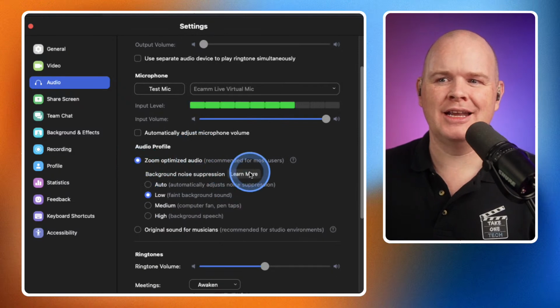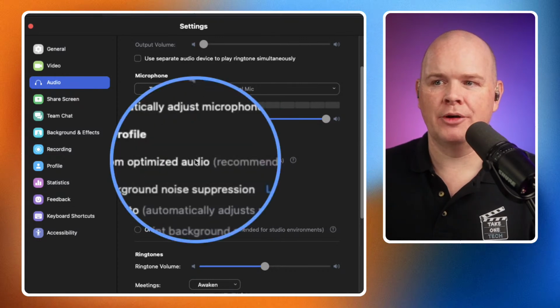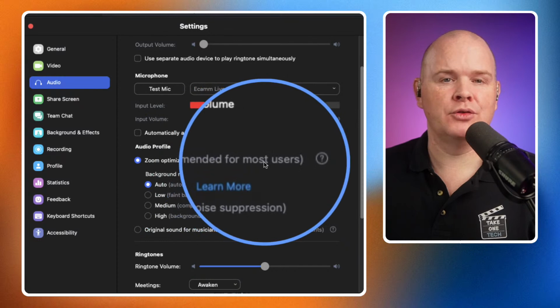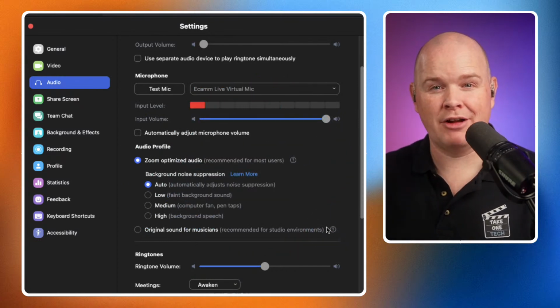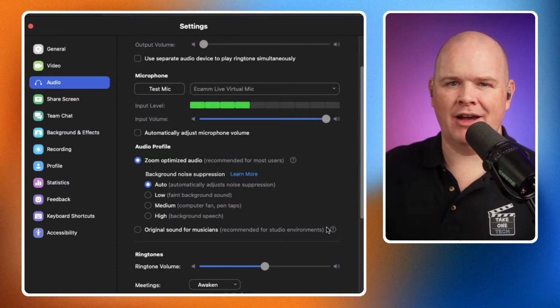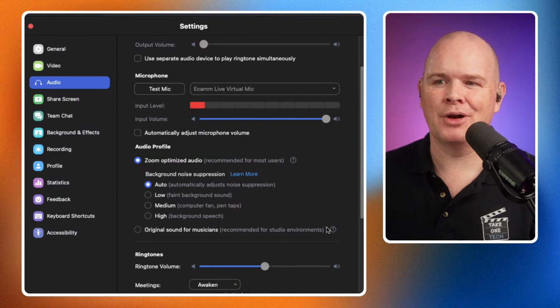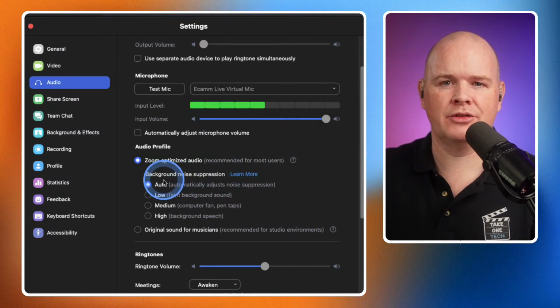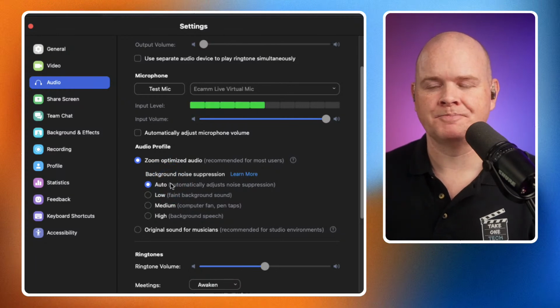Now, the next one that will likely be checked as a default is this option here, Zoom optimized audio. And it says recommended for most users. And indeed it is, because that's going to be trying to knock out any background noise that's going on. You might have air cons, fans, other people around you, or maybe traffic noise even, whatever the case. So it's going to be trying to suppress that background noise, and it's going to be trying to clean up your audio as well.